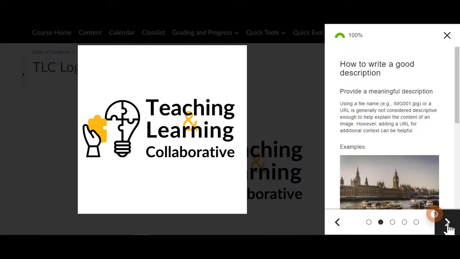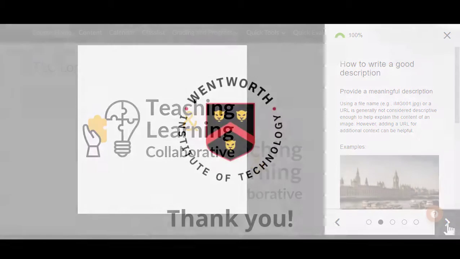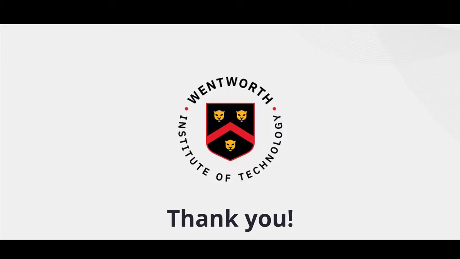Thanks for adding alt text to your images. That helps every student in your course, regardless of disability status, experience them and benefit from them.